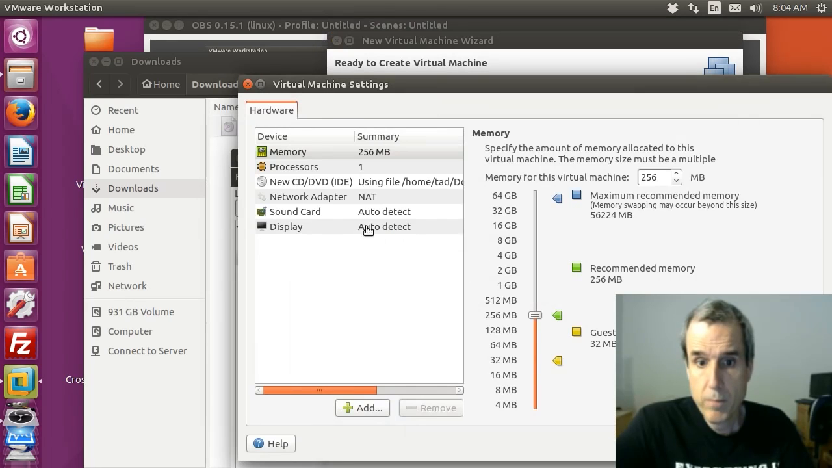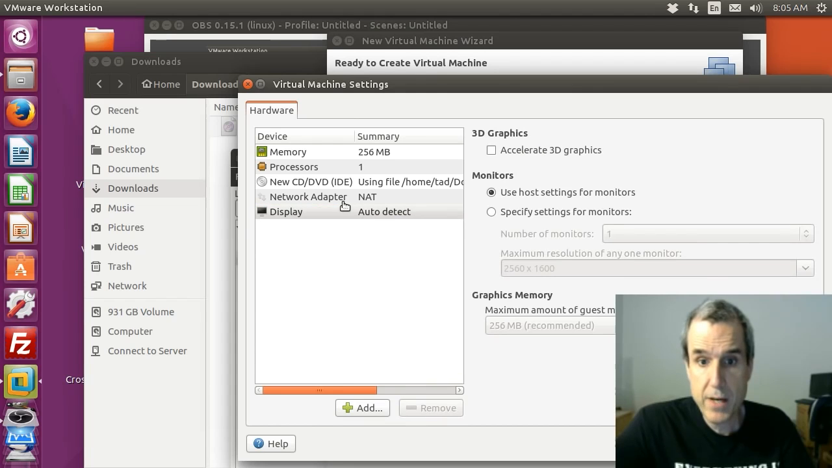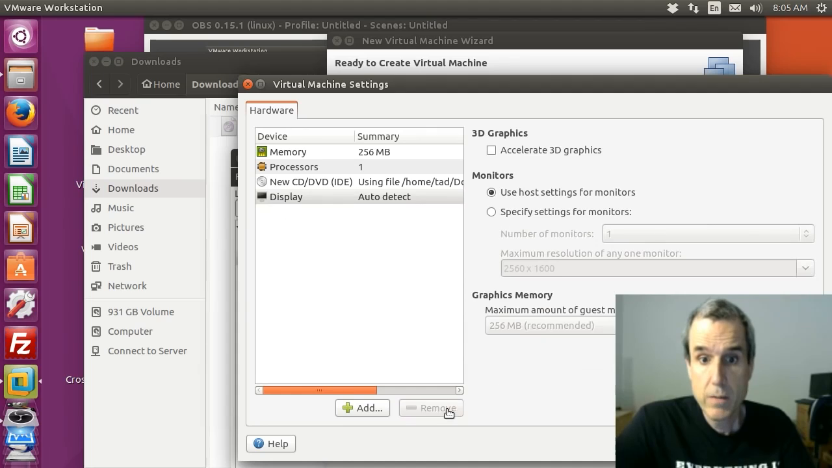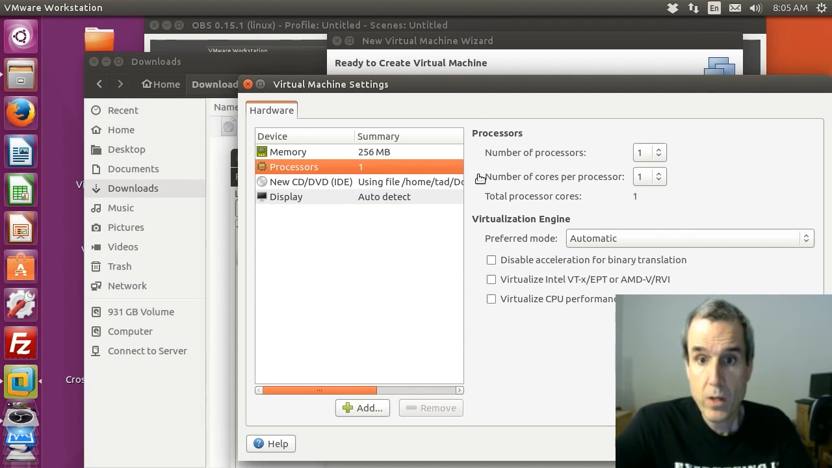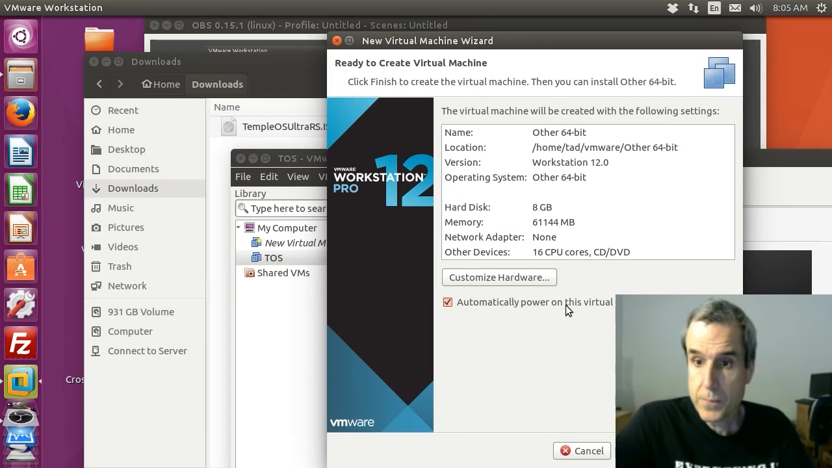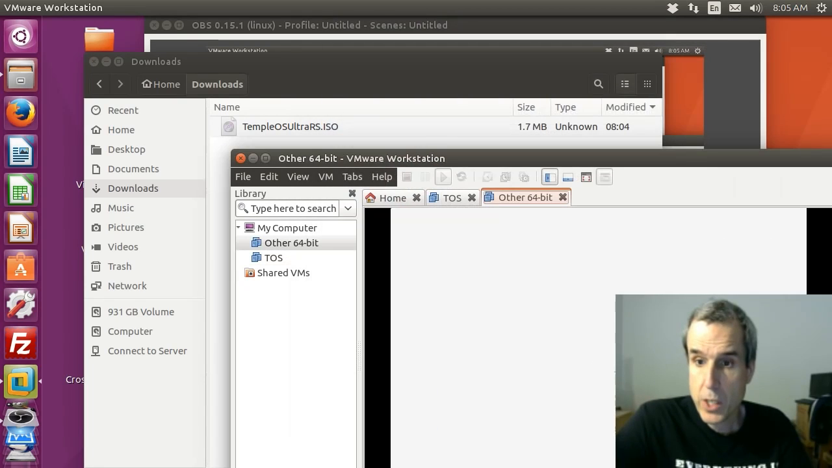Customize hardware. It has PC speaker. I'm going to get rid of the sound. I'm going to get rid of the network. This is to prove that it doesn't download anything. I have 16 processors, and I'm going to give it 50 gig, or why not 60 gig? Oh well, 61 gig. So I customize, okay, finish.